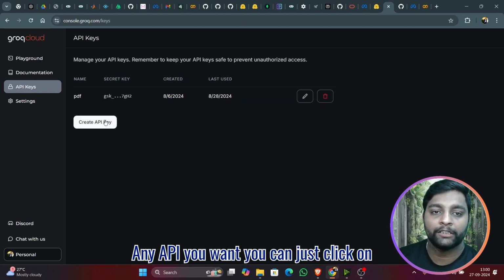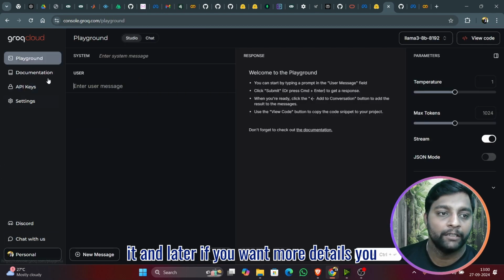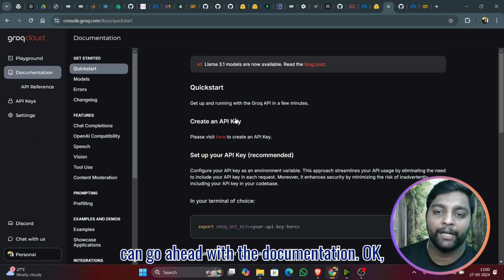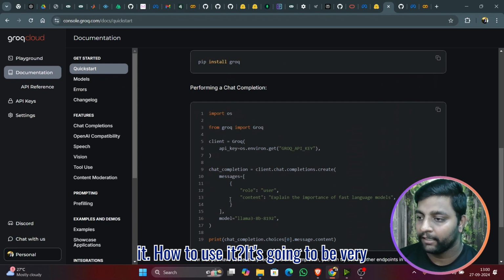Any API key you want, you can just click on create and you can use it. I already have an API key, so I'm not creating one. Later, if you want more details, you can go through the documentation. I would recommend giving it a try to see how to use it. It's going to be very interesting.